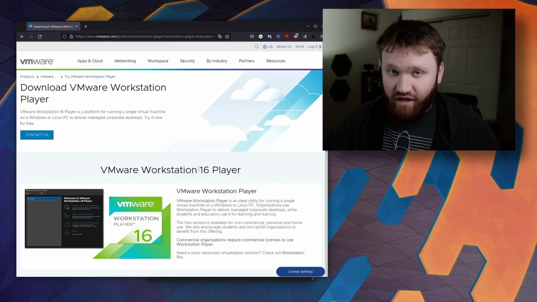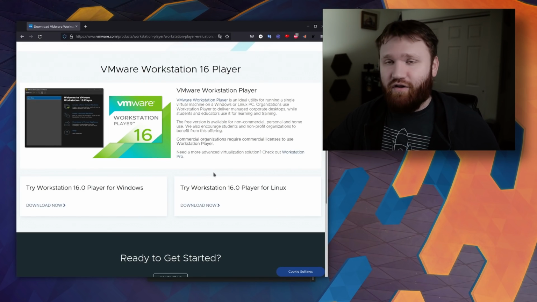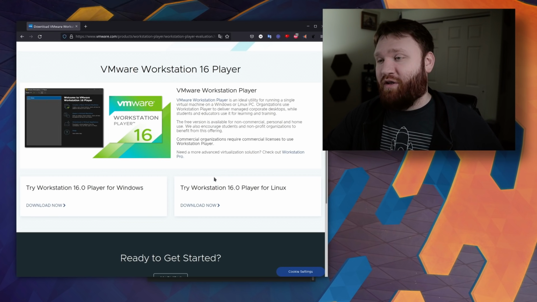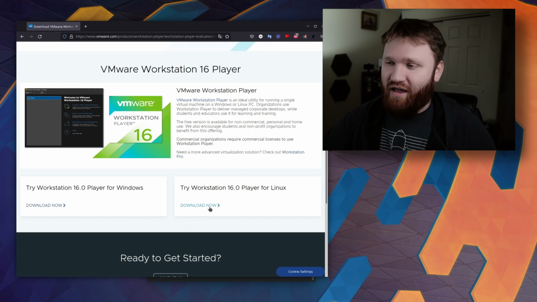Now, the very first thing that you're going to want to do is go ahead and actually pick up VMware Workstation Player. There is both paid and free versions. If you're going to be using this for commercial purposes, you are going to need a license. But if you're just going to be using it personally, like we are today, you can go ahead and use the free license. So go over to their webpage.